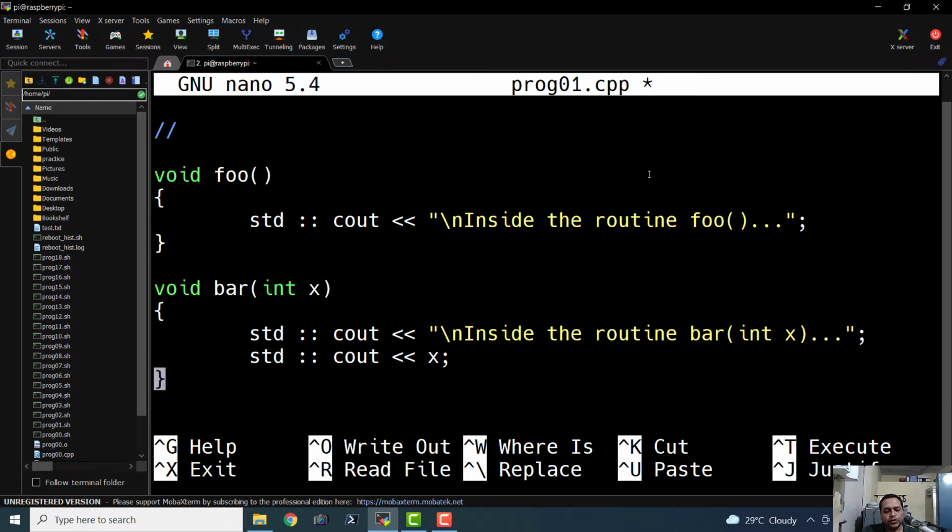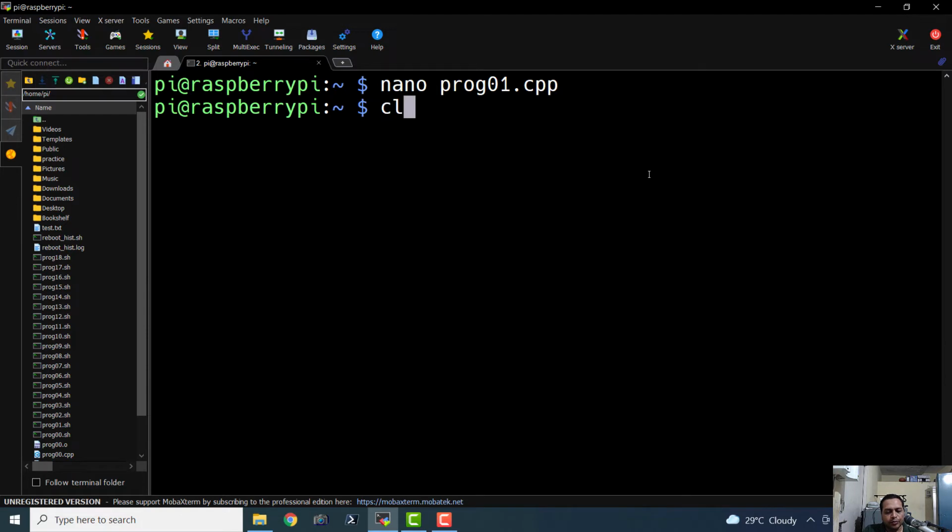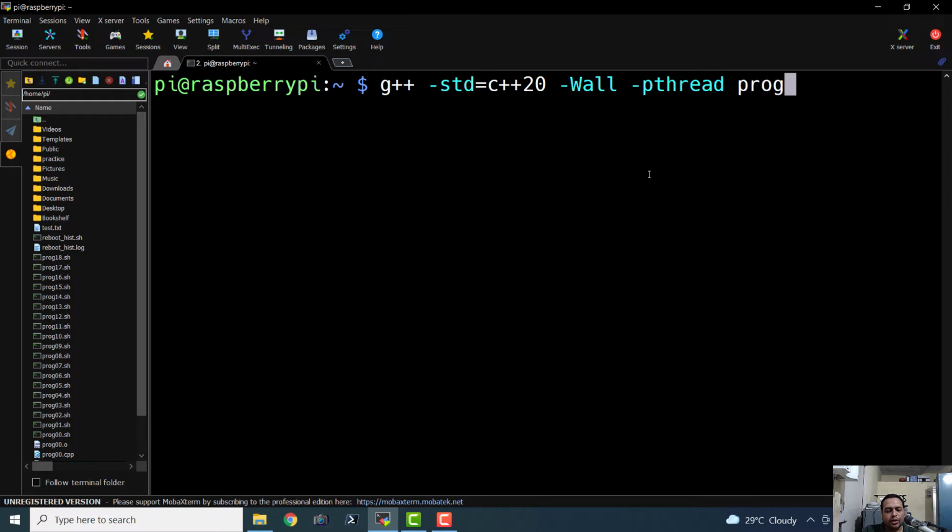Now I'm going to say Control X, clear, and we have to use a special command line option in order to compile this program. So I will say g++ -std=c++20 -Wall -pthread prog01.cpp. And let me go ahead and compile this.